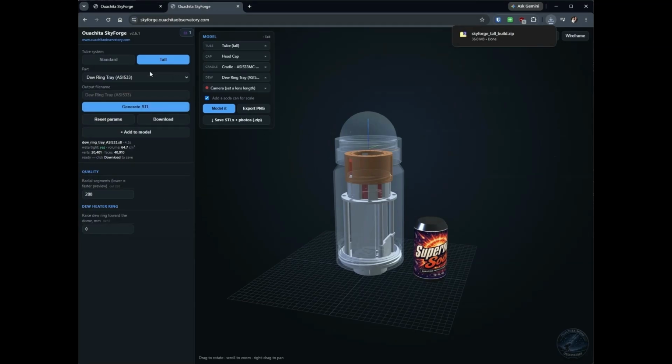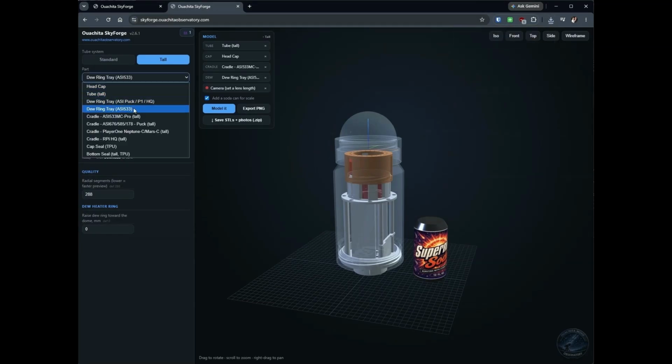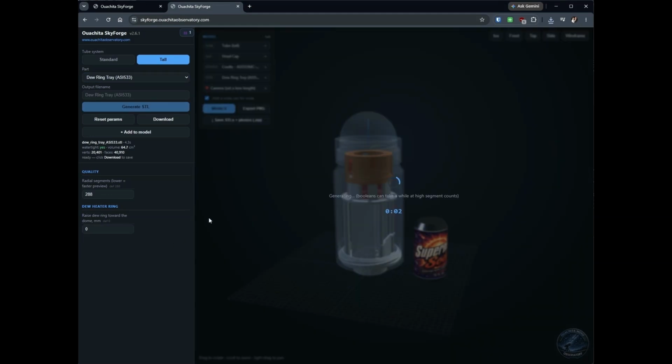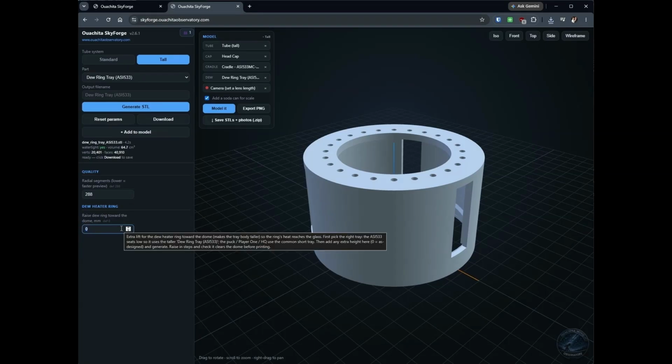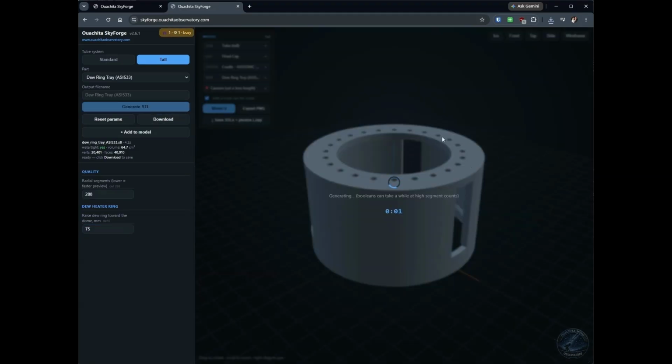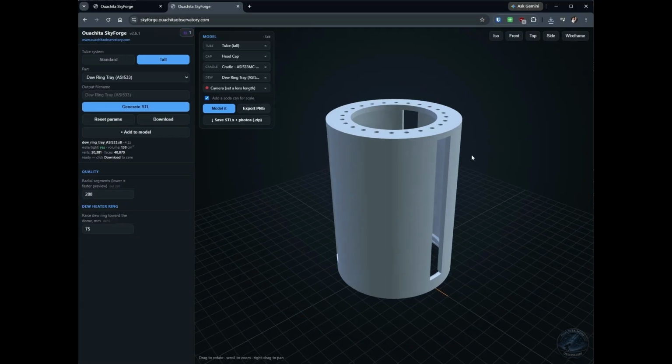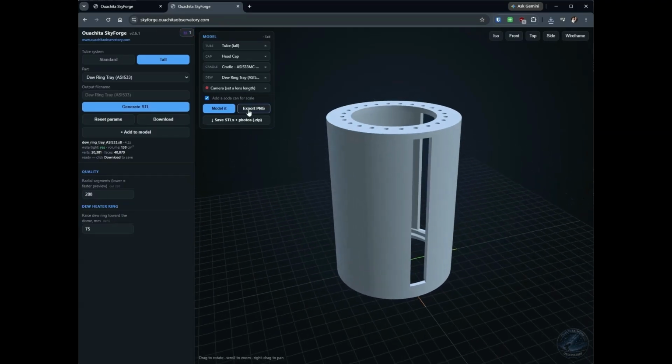I don't know if there's really anything we need to cover other than maybe some of the parameters. If we need to change something, let's say on the dew tray, we can raise the dew tray towards the dome. You really shouldn't have a need for that, but it's there if you need it. If you want to make just a crazy tall one, you could say raise it by 75. Of course, that dew tray would never fit inside where the glass dome is, but it just shows you it's capable.